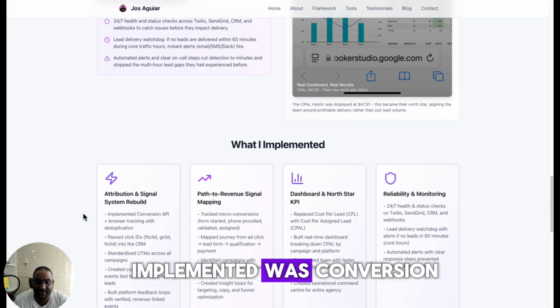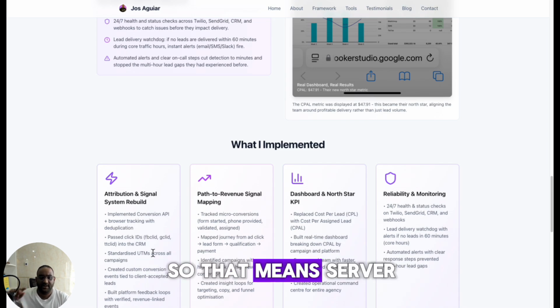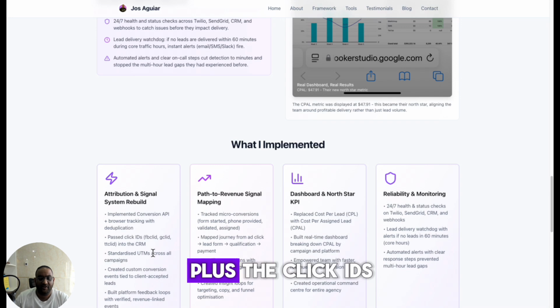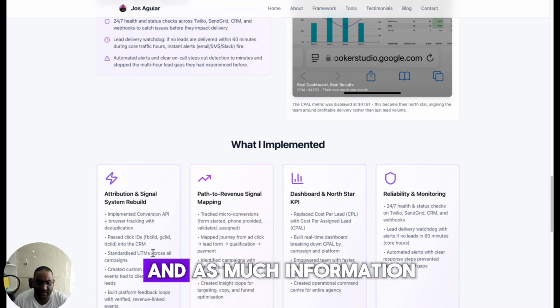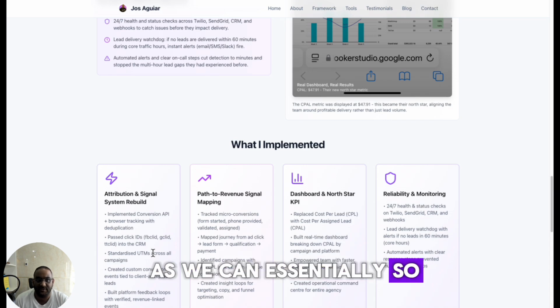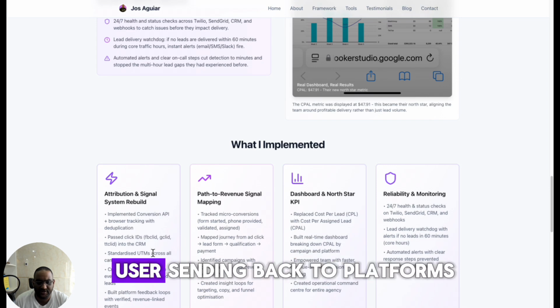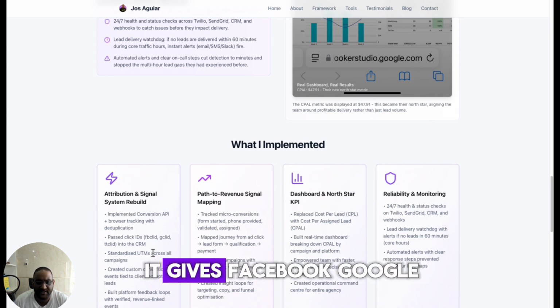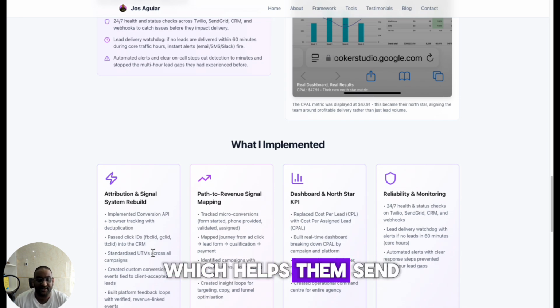So things that we implemented were conversion APIs and browser tracking with deduplication. That means server side plus browser side tracking, plus the click IDs, FBCLID, GCLID, TTCLID, all the different platforms, as well as the browser side and as much information as we can, essentially. As much information as you can off the user sending back to platforms gives Facebook, Google, etc. a much richer profile, which helps them send you more of the right people and less of the wrong people.